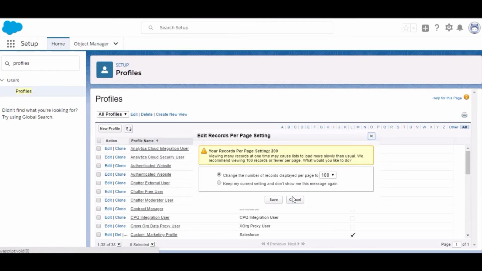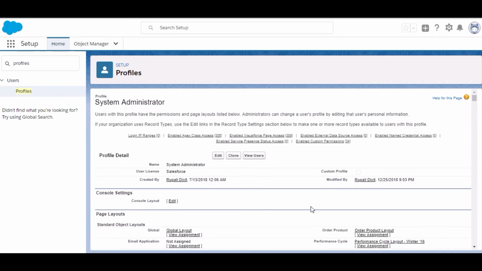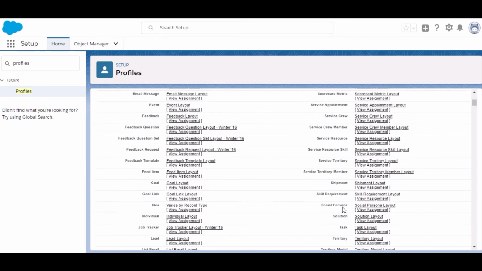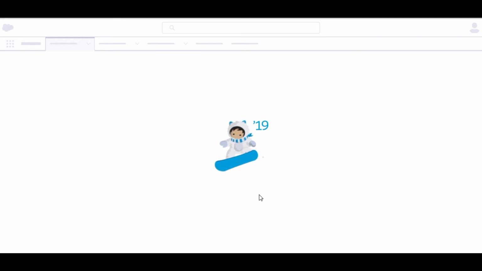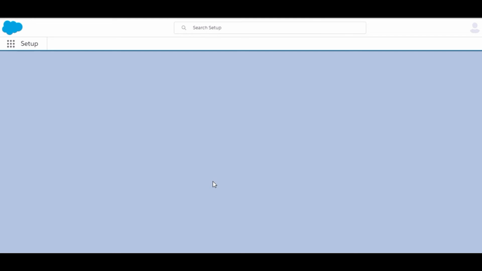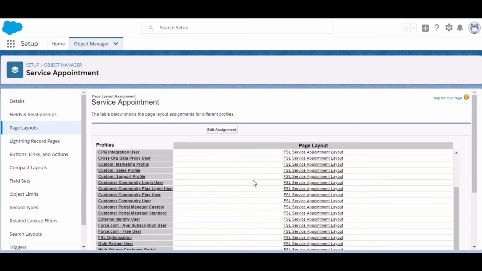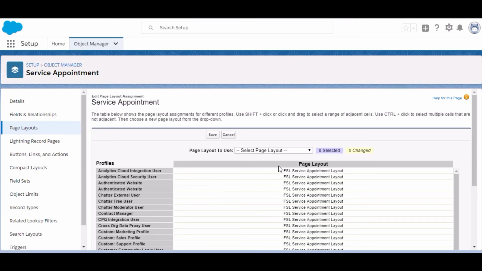Let's do it for service appointment. Okay, so here let's go to our service appointment. So we have a service appointment here. It's just taking a bit of time. Alright, so here we have already set it to FSL service appointment layout. Maybe these three were not selected. Let's select them also.